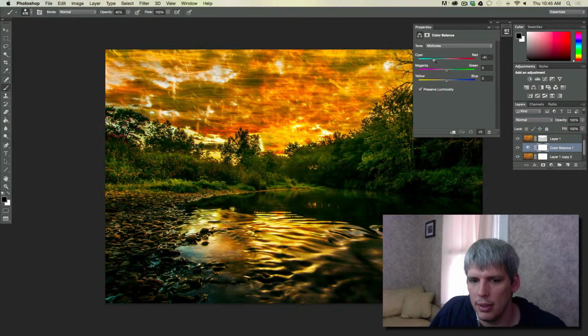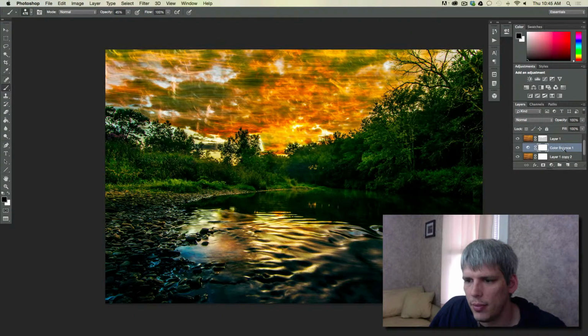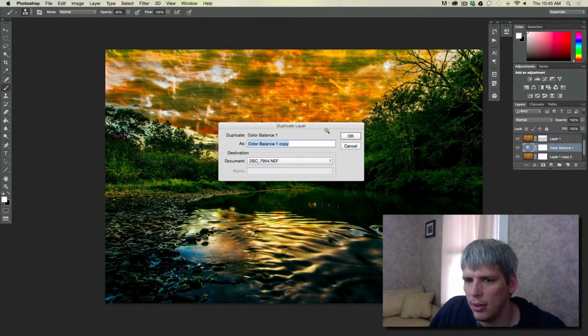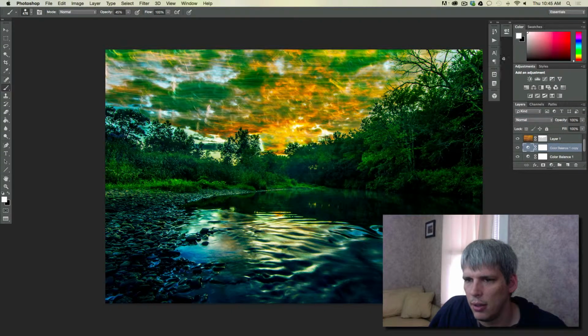And let's see here. So I'm going to add some cyan to this, maybe add some blue, maybe add a little bit of magenta here. So this is the midtones. We can also add another one, and let's just duplicate this layer here. And let's open this layer up.